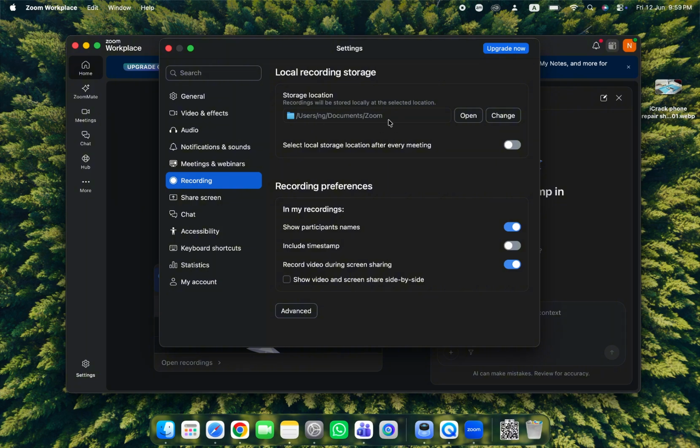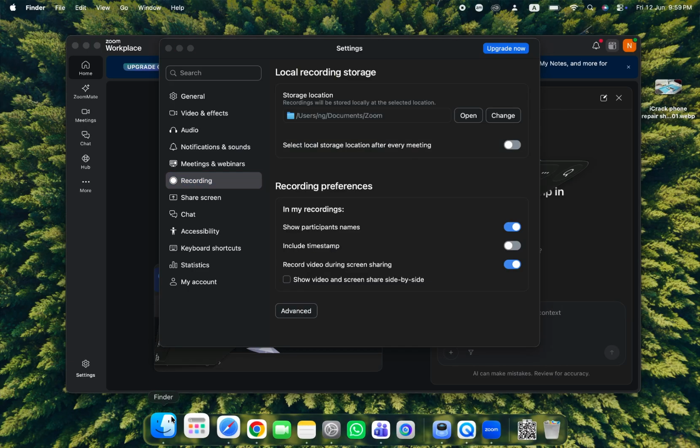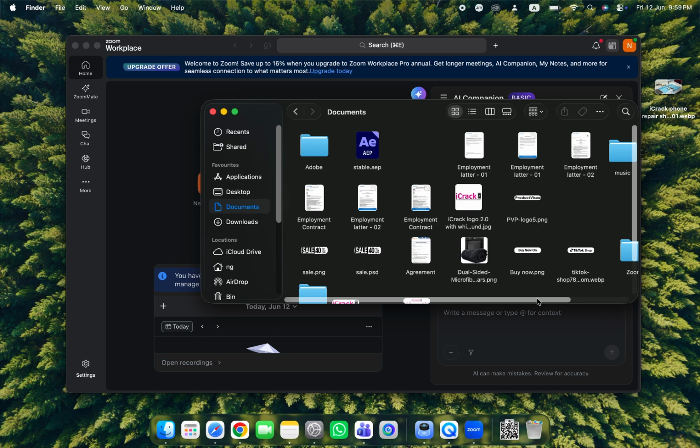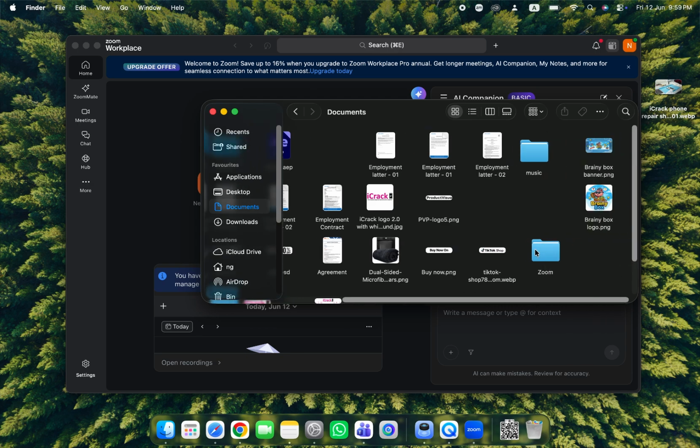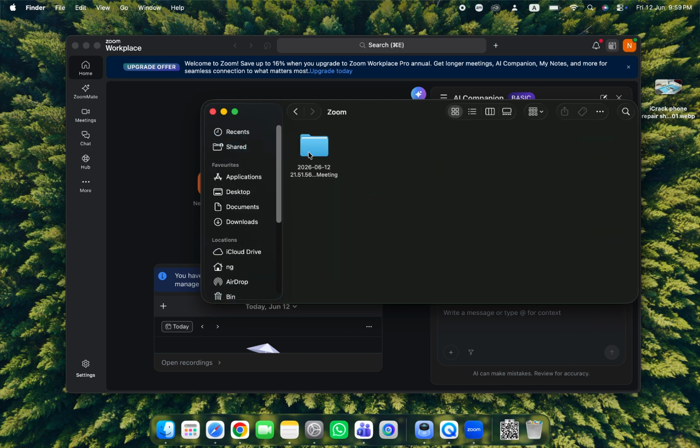In most cases, Zoom saves recordings inside the Documents folder. Open Finder, select Documents from the sidebar, and look for a folder named Zoom. Open it to view folders for your recorded meetings.